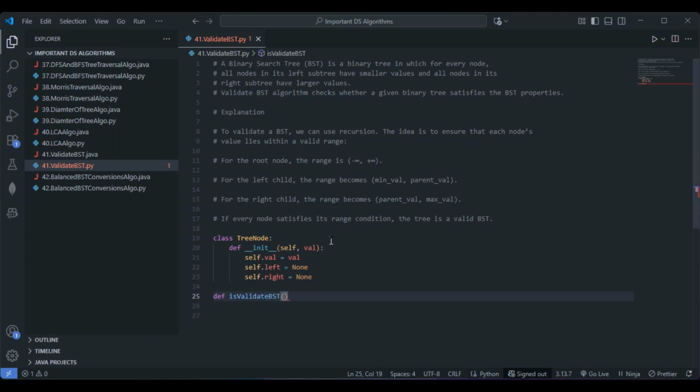Is validate BST. So now let me go with the parameters node as well as let's set the minimum value to the float of, so this one has to be within the negative infinity to the positive infinity, right? So this one, let me give here negative infinity. This is fine. Also max value, so this one I'll just go with max value equals float of positive infinity. This is fine. Yep.